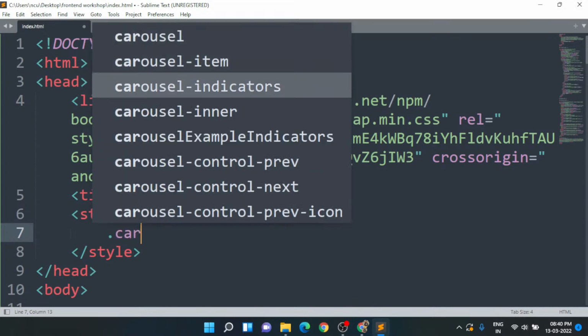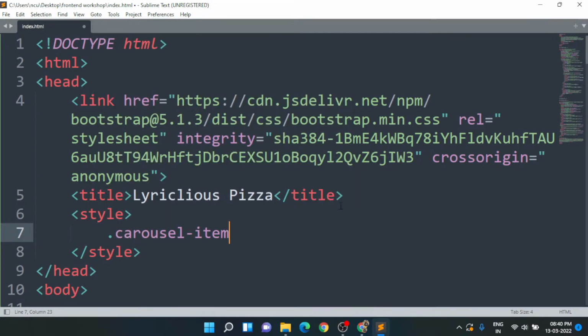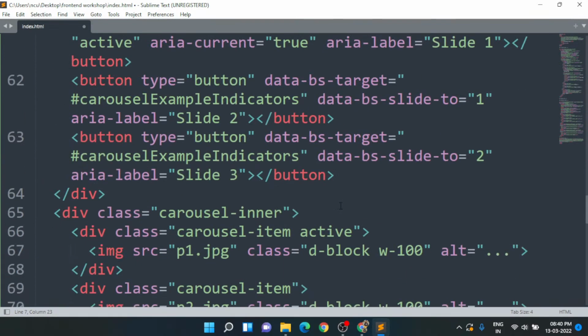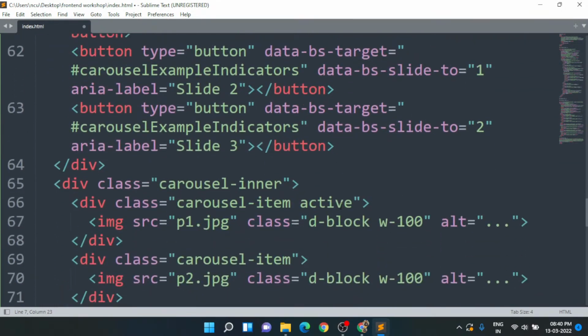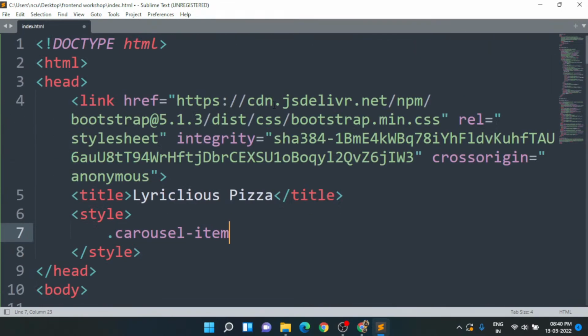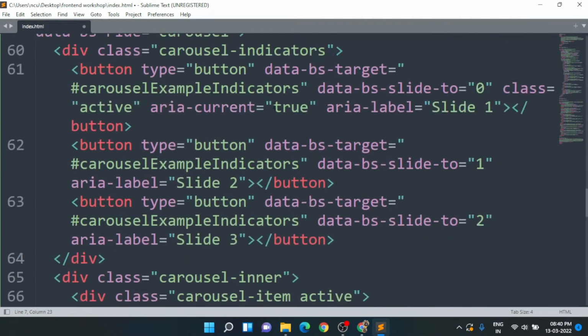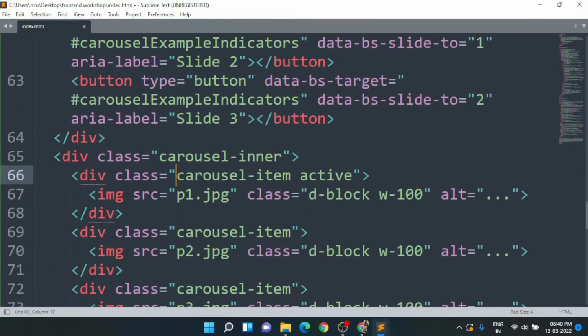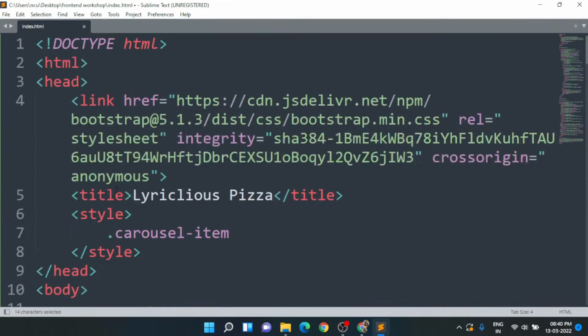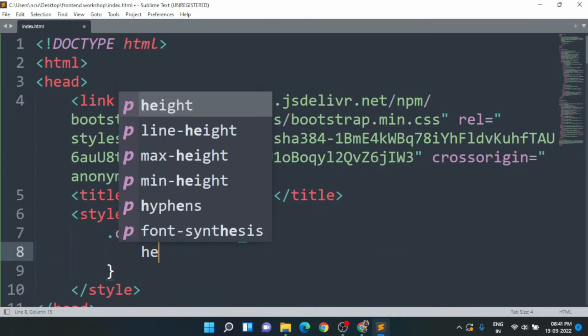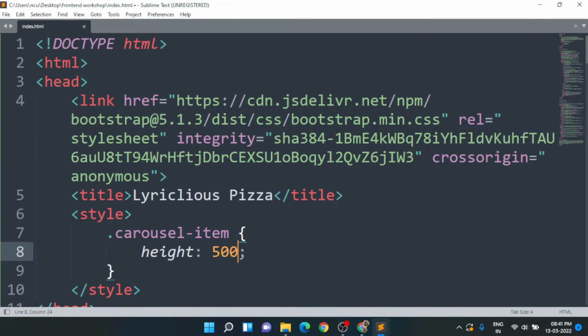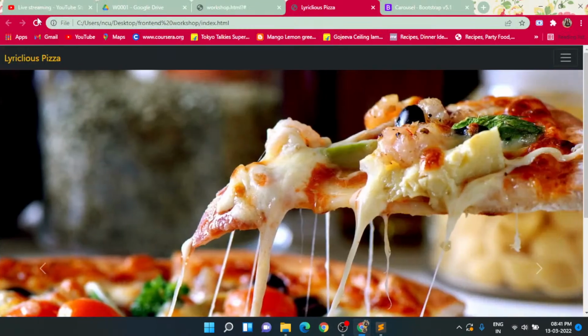Then we need to change the carousel item class. Check it once again. The class name is carousel item. I'll show you guys also, just a minute. Yeah, carousel item. This is the class of the div which is having images. So I'll change the carousel item height. I'll be setting height equal to 500 pixels and we'll check if it is enough or greater.